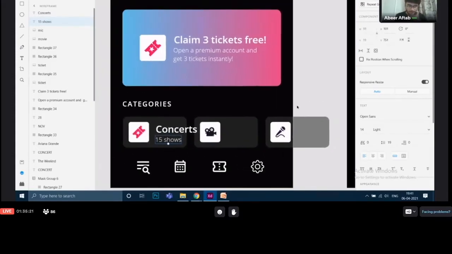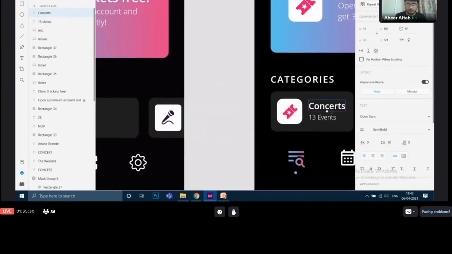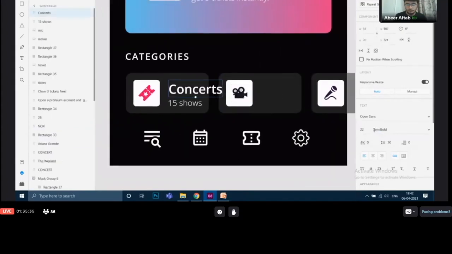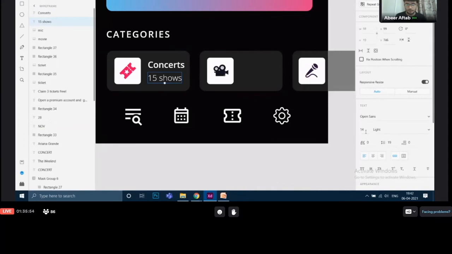All right, so now what you have to do is basically to adjust the text size. If you see over here it is 15 and it is semi bold. Similarly make it 15, and put that as semi bold. Similarly for this 15 shows, I'm just going to copy the value. It is 11 and light. So make it 11 and it's already light. The weight is light.